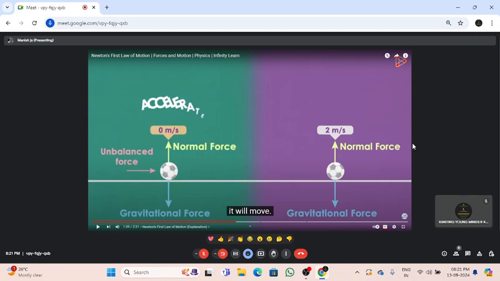And when an object is at rest, you can see the first example on the left, highlighted in green. When an object is at rest, it remains in the state of rest. But what if you want it to move? You will have to apply some force, but that force has to be an unbalanced force. Now, this is very important. If you apply a force that is balanced, there is no way the ball will move. Hence, an unbalanced force is required.